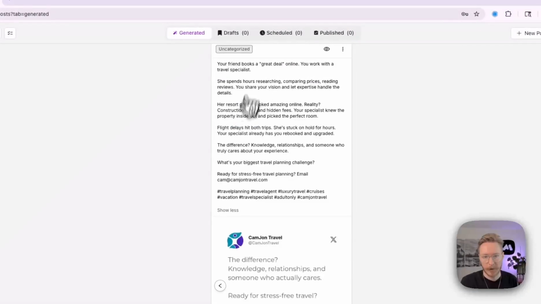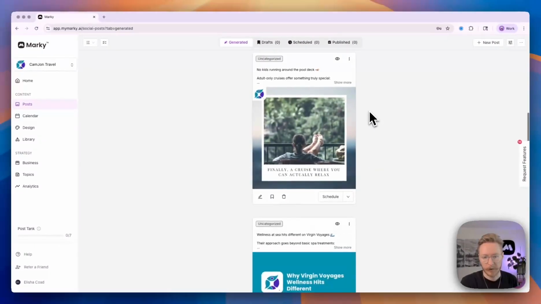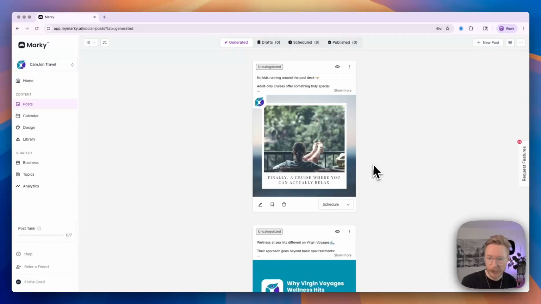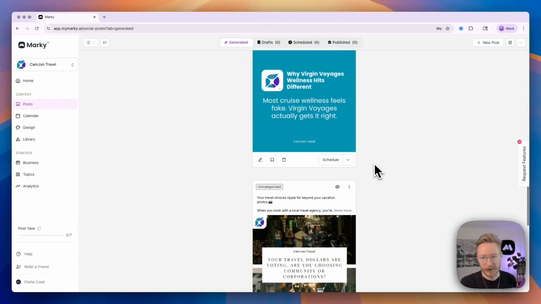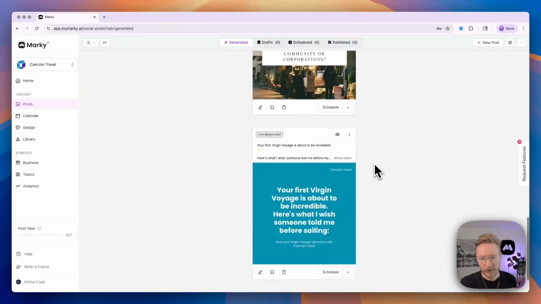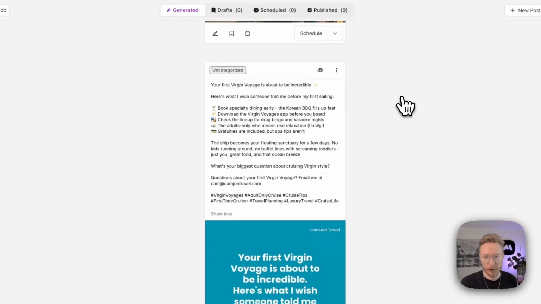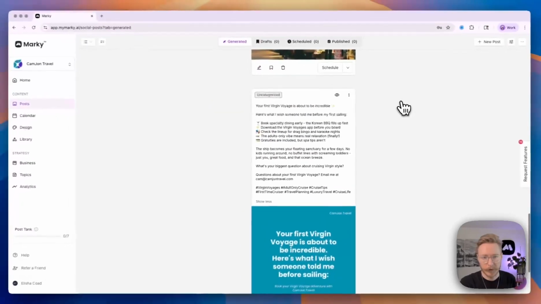I can also review the caption by looking at this, and I can scroll through to see what other kinds of posts it created for me. Finally, a cruise where you can actually relax. We got some other ones. Your first virgin voyage is about to be incredible. Here's what I wish someone told me before sailing. I can open this and it has the caption, talks about booking specialty dining early, download the app, check the lineup, all this kind of different tips and tricks for your voyage.